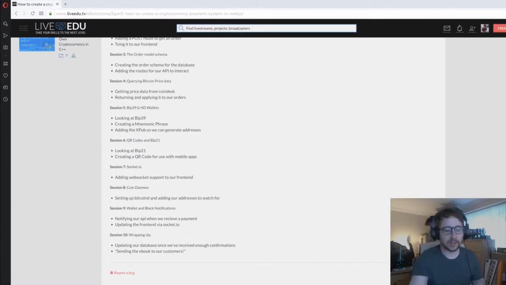So we basically add the little things behind the scenes to make sure that when you've had enough confirmations of a transaction, you then send your ebook, as in BitBooks' case, to the customer. And you're just making sure that everything's secure.